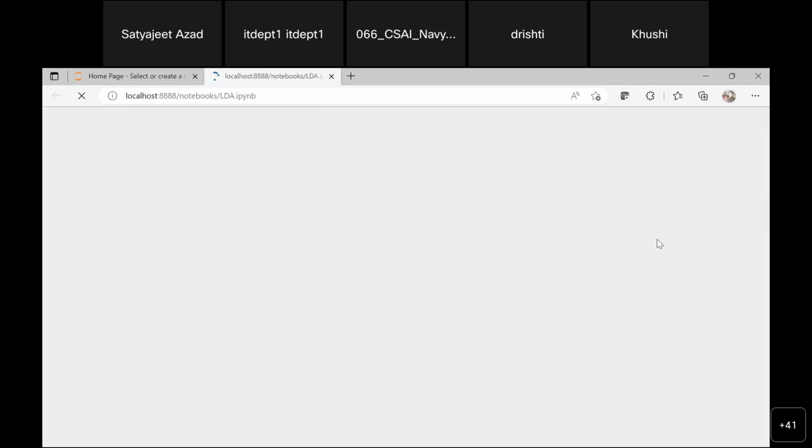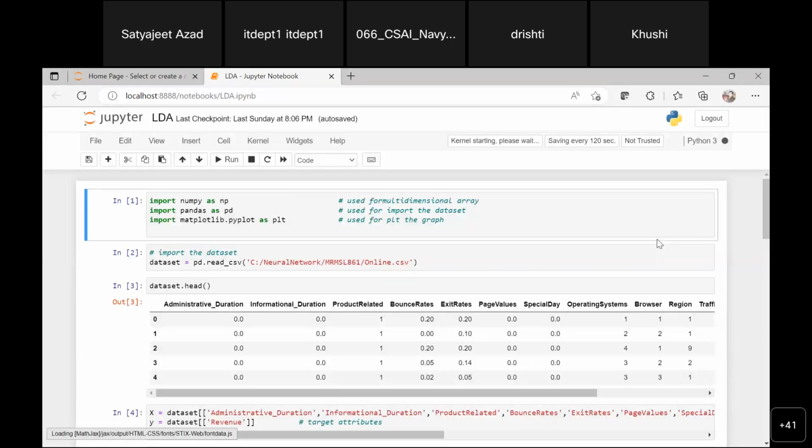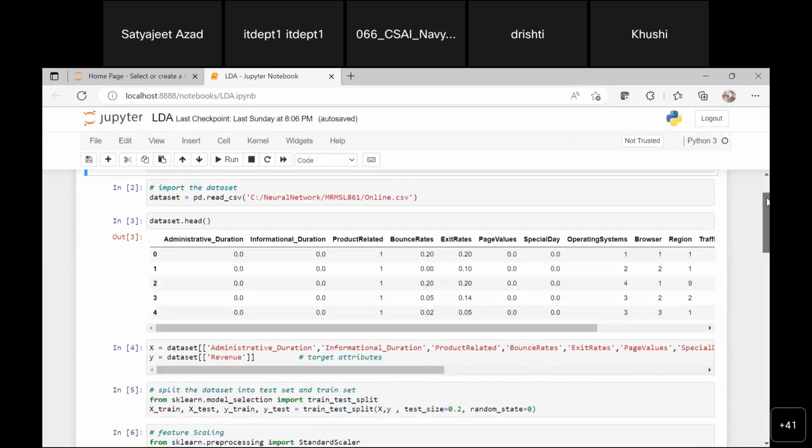For linear discriminant analysis, how are you going to model it in Python? I have also shared the data set for linear discriminant analysis in Google Drive.